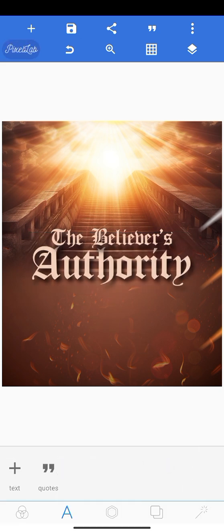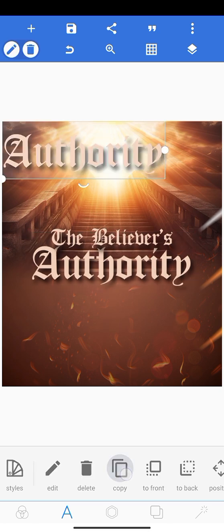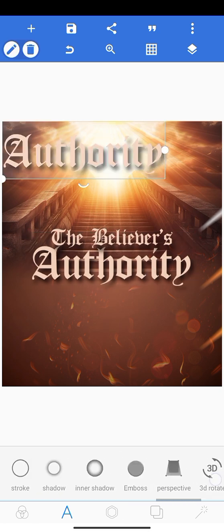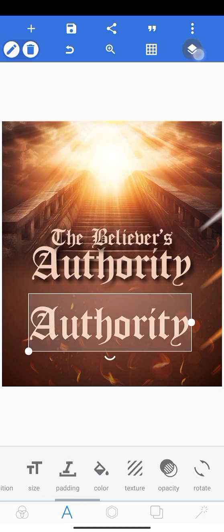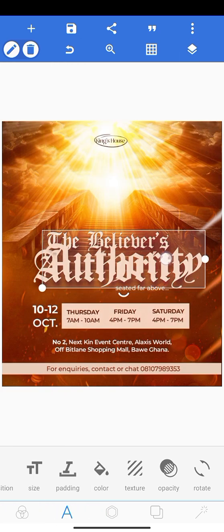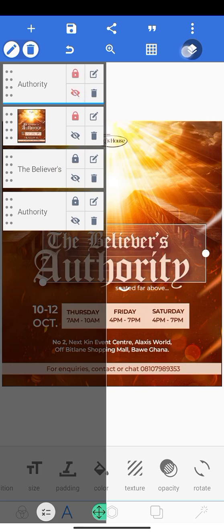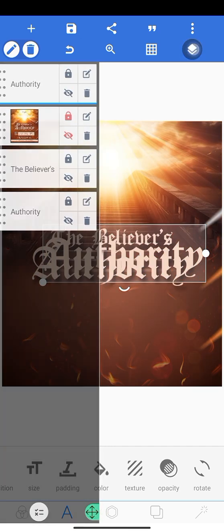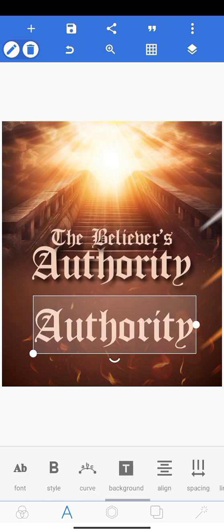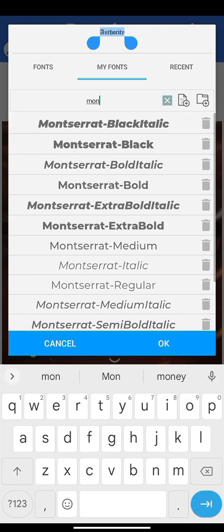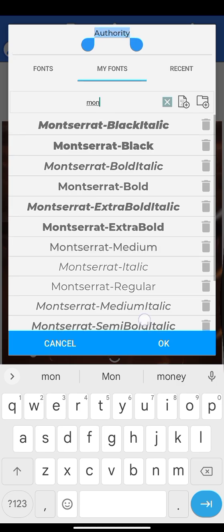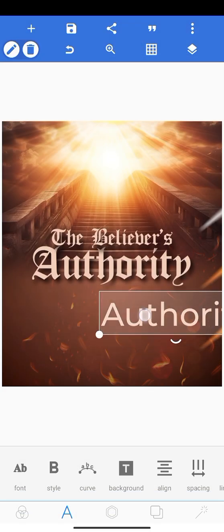Okay, so I'm going to copy this text. I'm going to disable the shadow and change the text font. I think the text font I used here was Montserrat, so I'm going to change the text font to Montserrat. Montserrat medium.